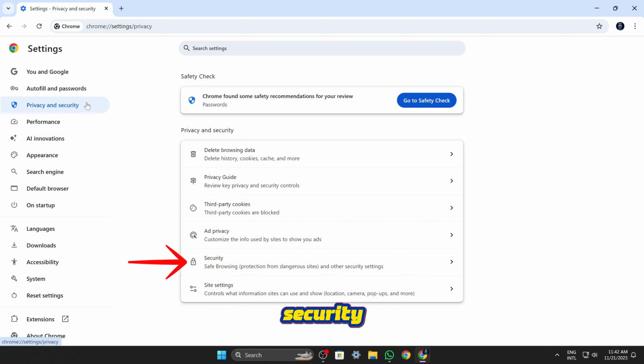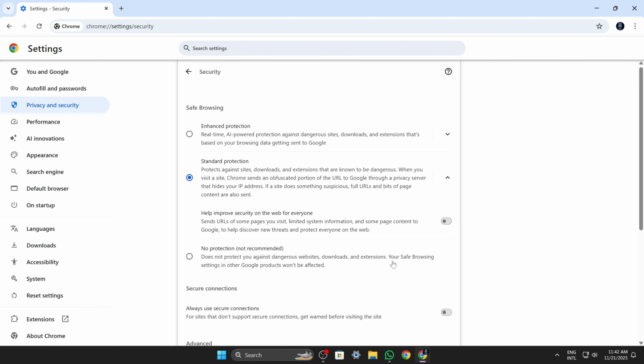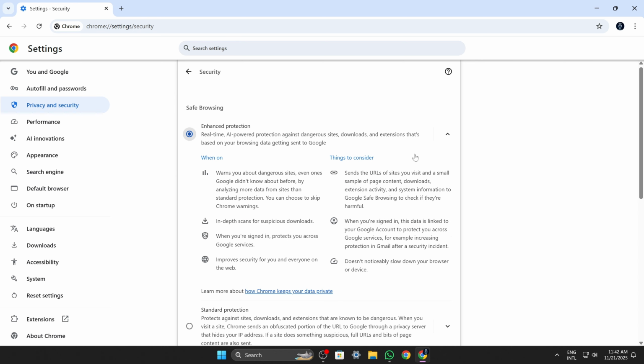Here I clicked on Security and a new section opened with three protection options: Enhanced Protection, Standard Protection, and No Protection. If you want maximum safety, choose Enhanced Protection. This is also the best choice if kids use your account. If you are using the account yourself, Standard Protection is also fine. And if you don't want any protection at all, you can choose No Protection, but this is not recommended.